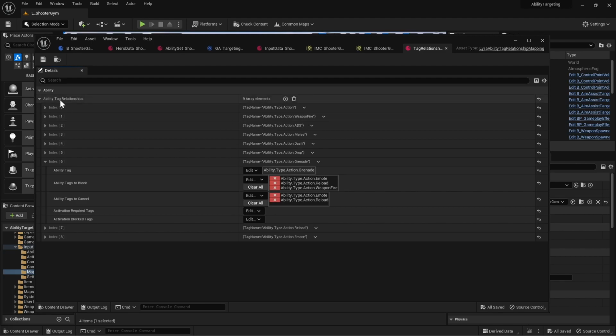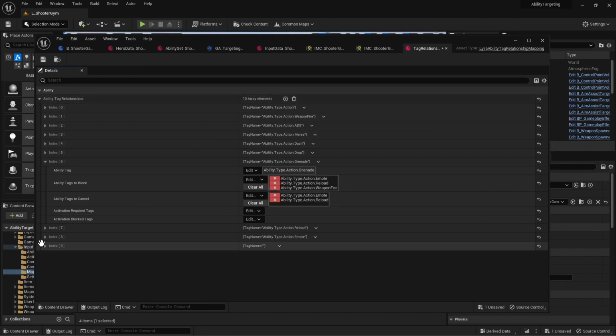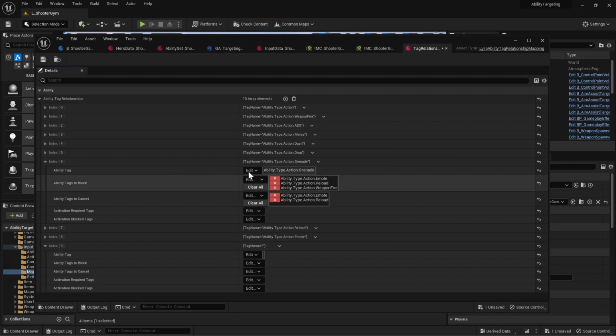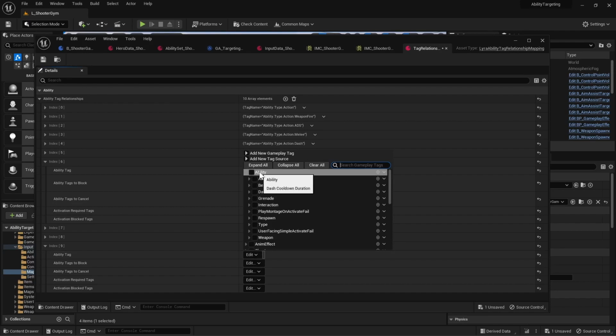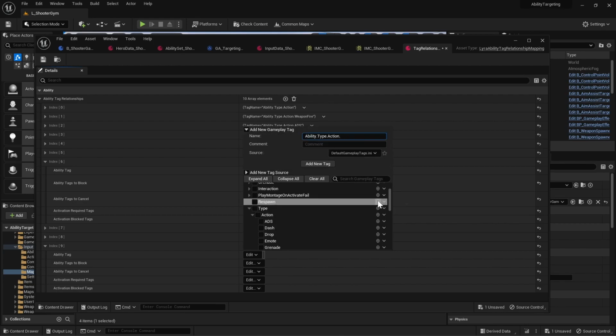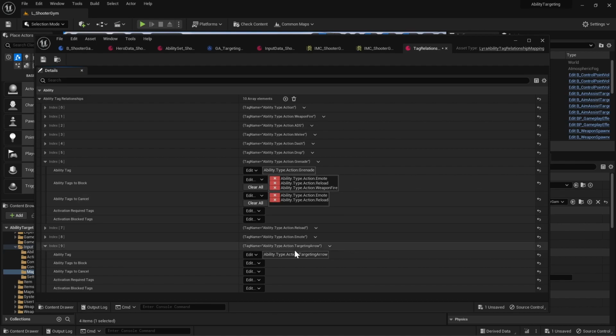So let's add a new ability tag relationship. And we will need to create a new ability tag. So let's call this one ability type action, and then we'll just call it targeting arrow. So go ahead and navigate to ability type action, and then we'll call this one targeting arrow, because that's the name of the ability we created.